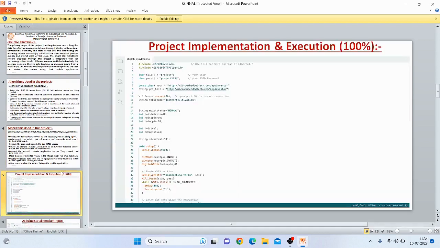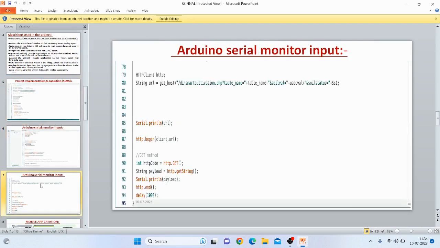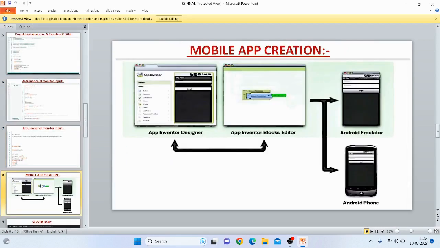This is the implementation of the code. This is the code, and this is mobile app creation, which includes the App Inventor Designer, App Inventor Block Editor, Android Emulator, and an Android phone.